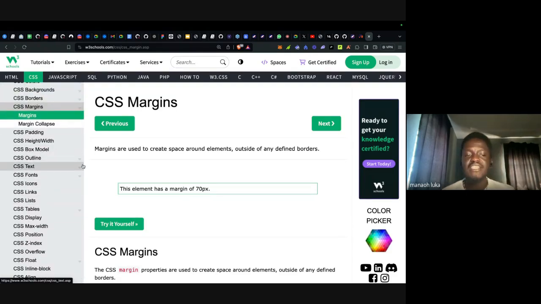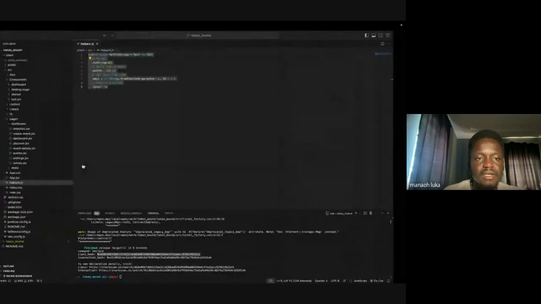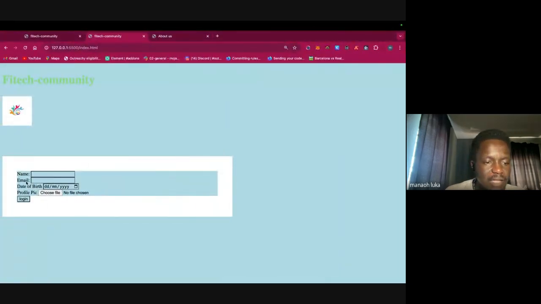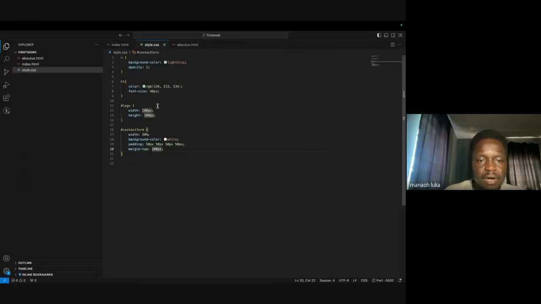All right, so let's use margin to separate all of these CSS, these ones. Can you see? They are all attached together. So I want to use margin to separate them. So this time around, let me take out the margin because I don't need it.